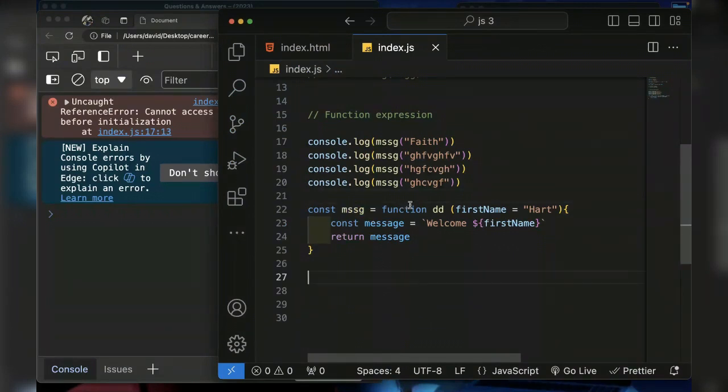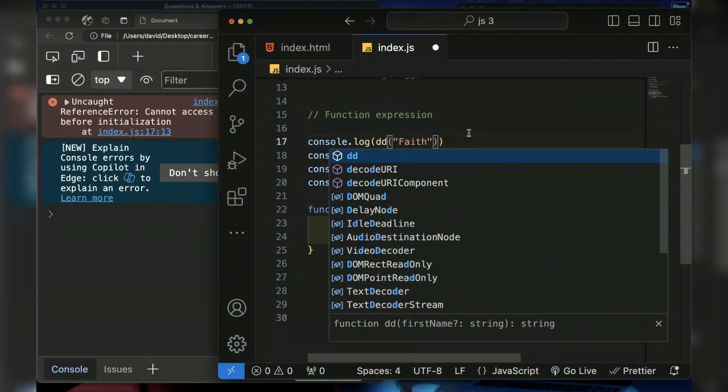But this function, assuming this was just a function like this, I can call DD here. Let me remove these ones.